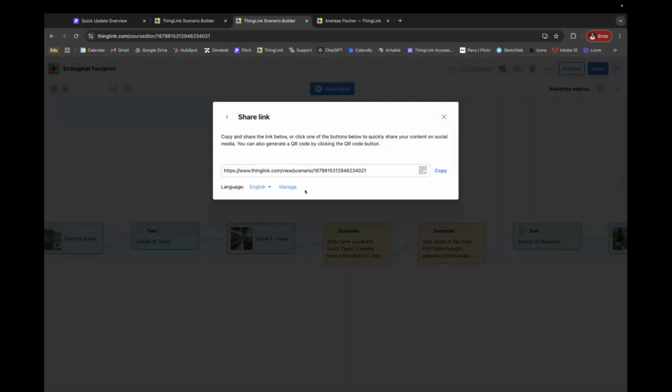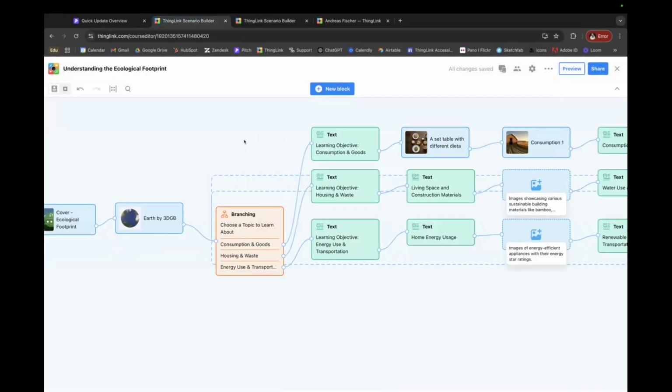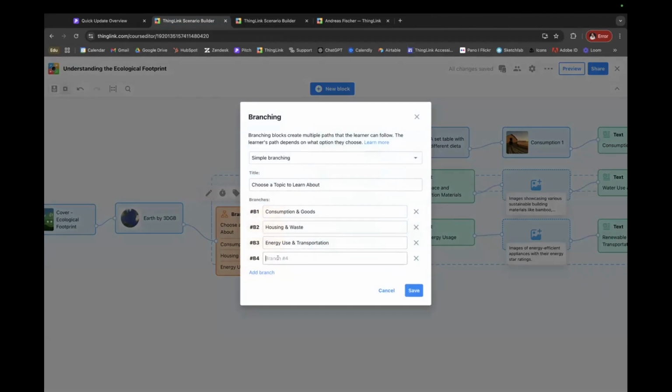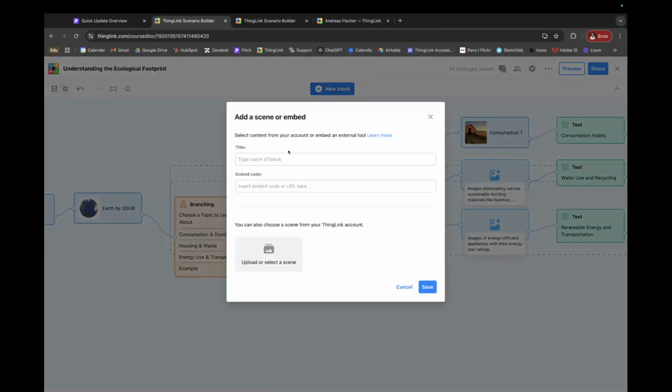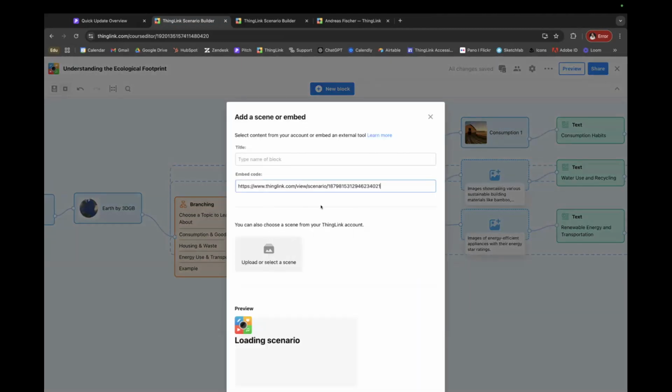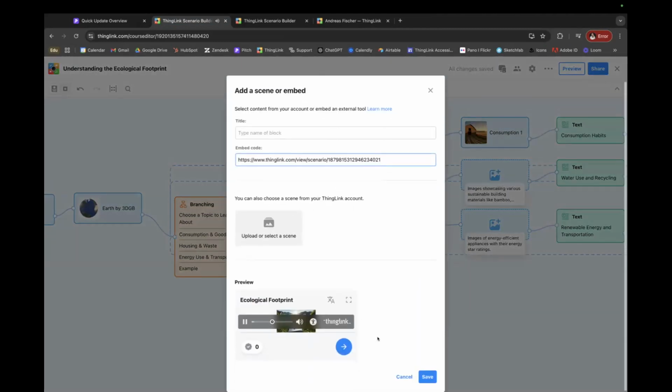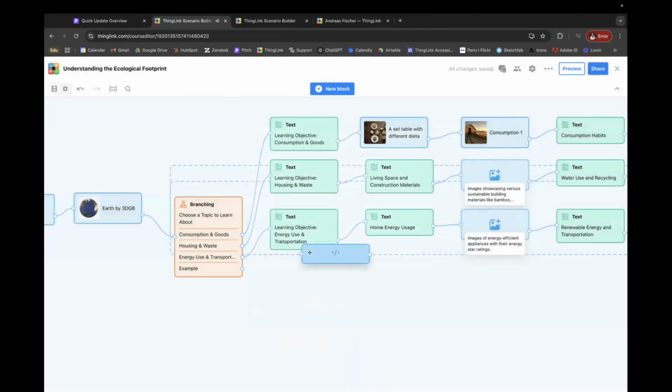And we could also use scenarios to build scenarios within scenarios. So for example, if we would like to have a fourth branch, we could now, with the embed code or just with the URL, have the scenario here also embedded.